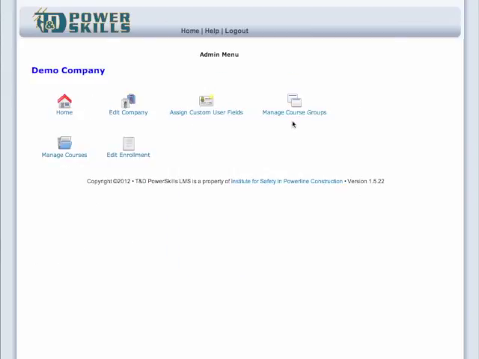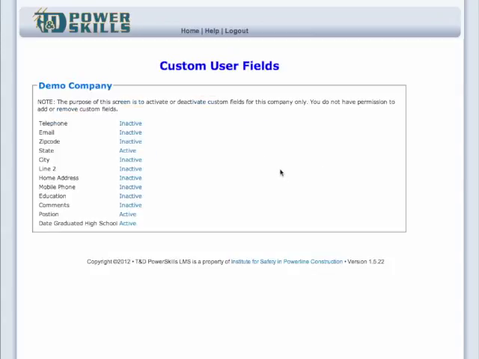Let's go back now and touch on some of the other options. Assign custom user fields is where you activate the custom fields from the previous screen that we talked about and make them active or inactive for the company. In this case, we'll turn on the telephone field by clicking the inactive link.